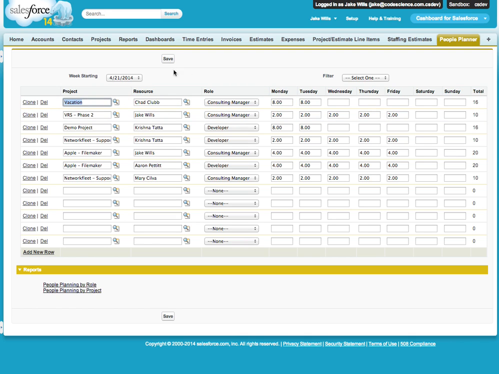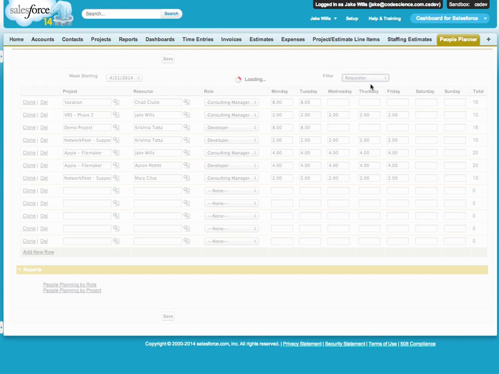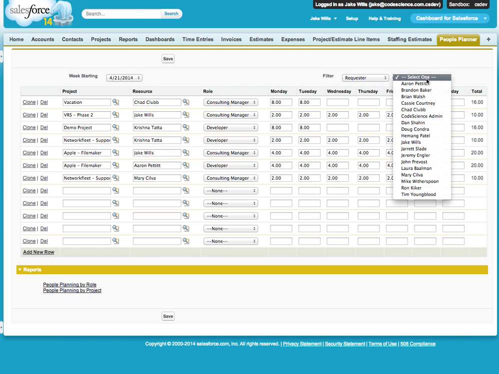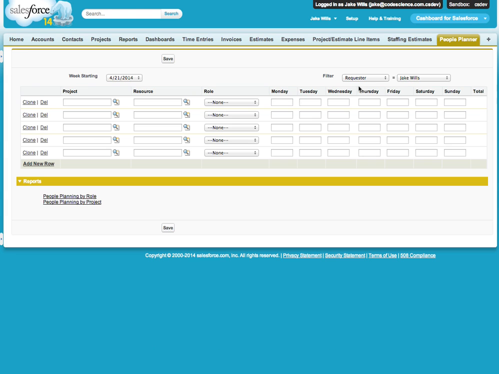So we have a couple of features on here. One is the date selector for the week starting. So you'll want to select the week, which if we do this on Thursdays, it'll be the following Monday. So I'm just going to go ahead and leave it at 4/21. And then we have a filter over here. And you'll most likely want to select requester. So that's who is requesting the hours. And then choose your name. And you can see here that Jake has not entered anything yet.